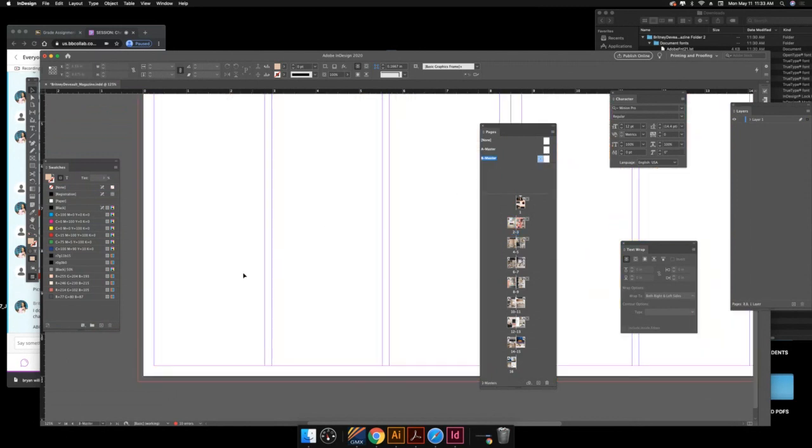Okay, so what happens is when you create a page number, you get a text box, and let's just say we want a page number right here.